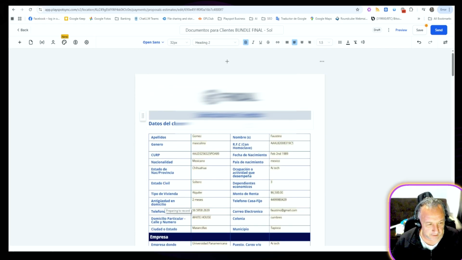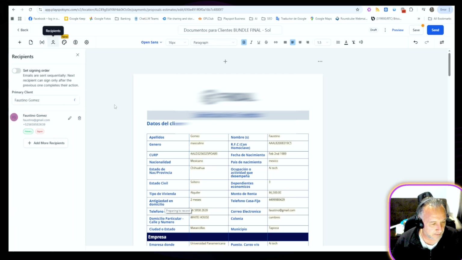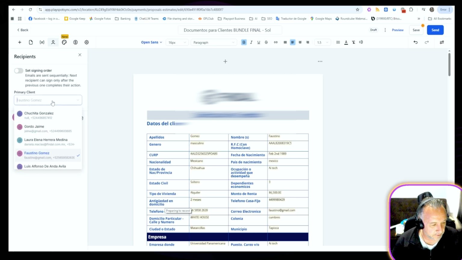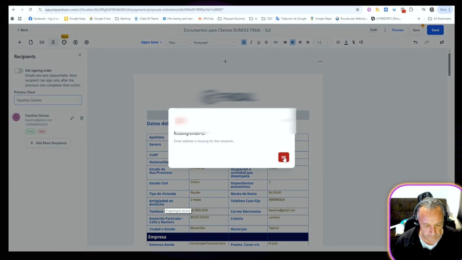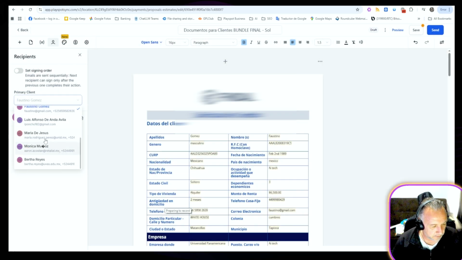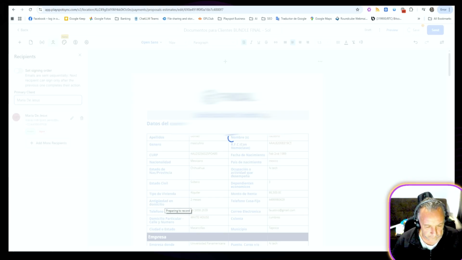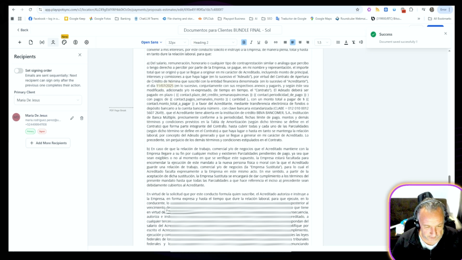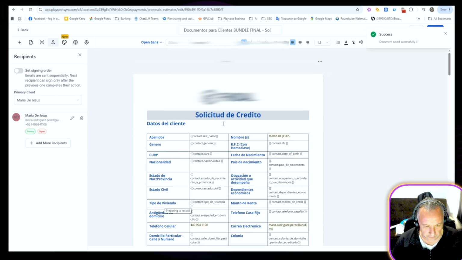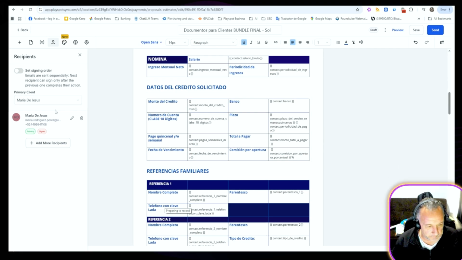Let's say I want to, this is a credit request, right? This is all the data of the client, and you can change the client here. So I want the client, I have all the data of this client, and it fills out automatically. Just assign the information you want to have on your document, and that's it.